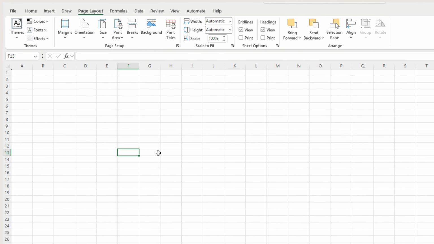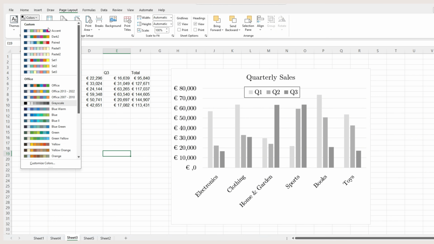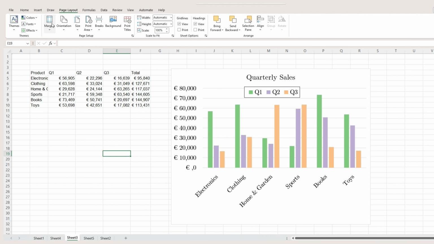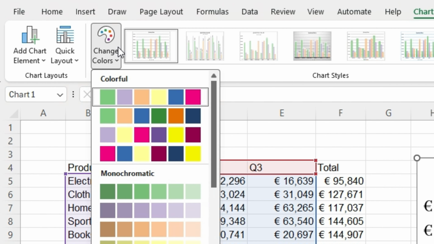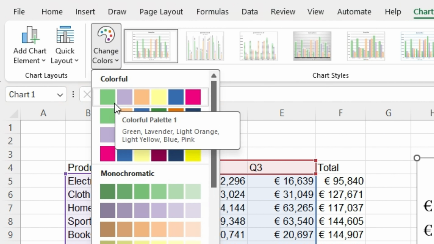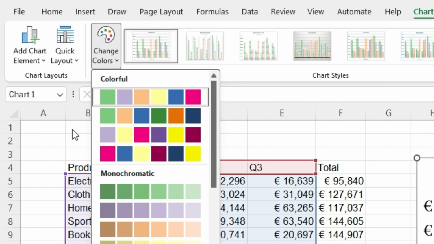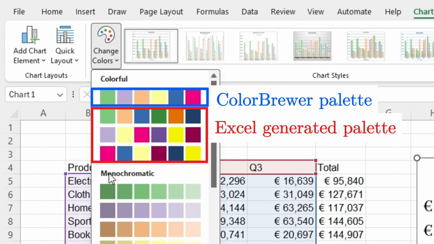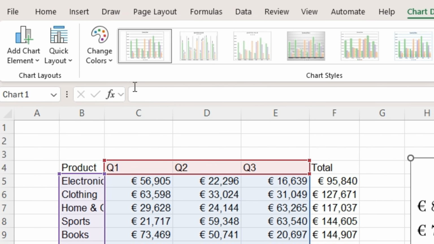Now, let's talk about how to use these palettes for a chart. First, under Page Layout and then Colors, select the ColorBrewer palette you want to use. Next, go to Chart Design, Change Colors. You will see multiple color options here, but it's crucial that you always select the first palette. All other palettes are Excel-generated variations and do not follow the ColorBrewer philosophy. So for consistency and correctness, always stick to the first default option.